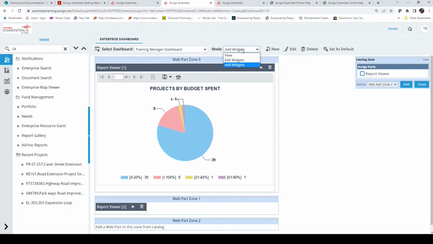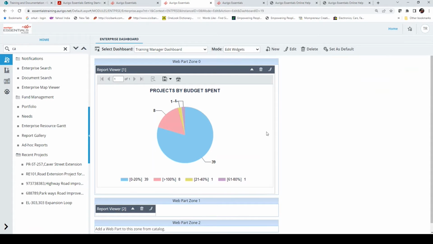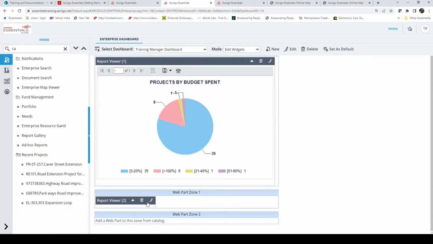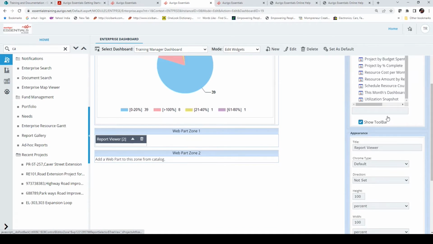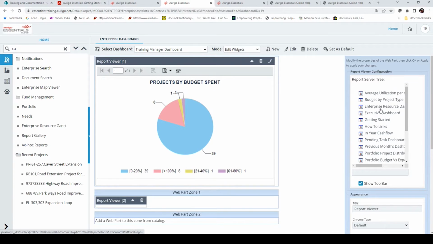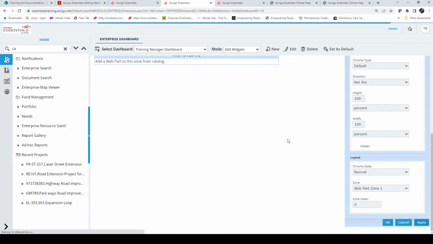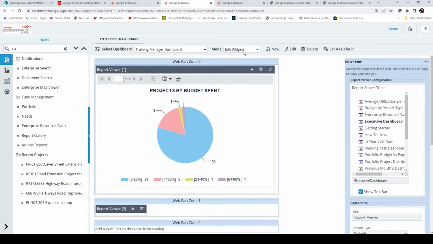Once I do that, I'll change the mode to edit widgets. I see a pencil icon in the report viewer. I click that and I see a list of options from which I can pick the data. So you have these different options here. I am going to pick executive dashboard, and I click apply, and I change the mode to view.